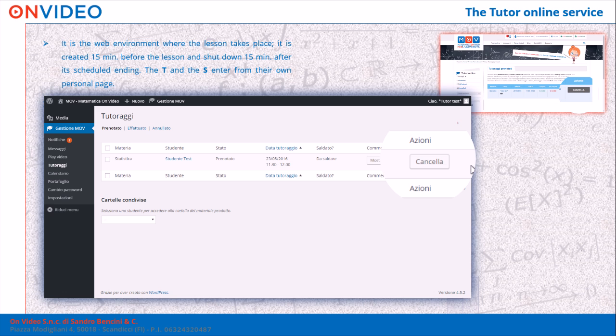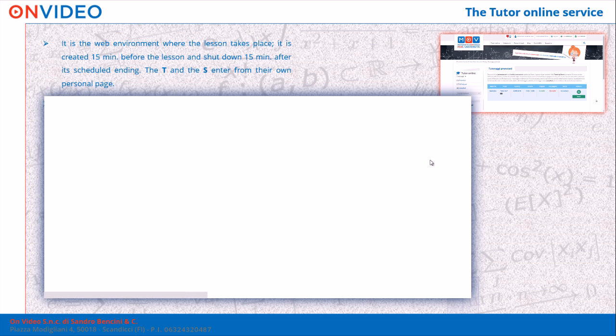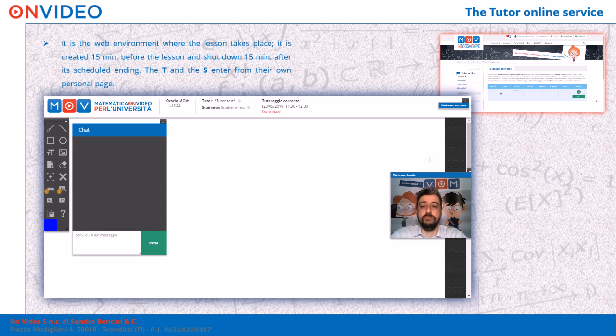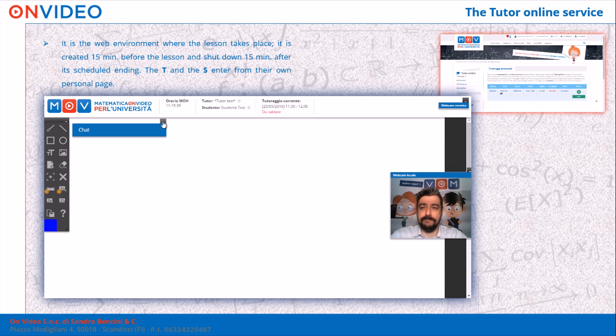15 minutes before the lesson, the cancel button related to the appointment is replaced by the enter button. Clicking it, MOV creates the room in a new browser tab. As you can see, the room includes a fixed header with general information, a white sheet and some dialogues. It's possible to drag and drop and downsize each dialogue, just as the tutor did with the chat box.